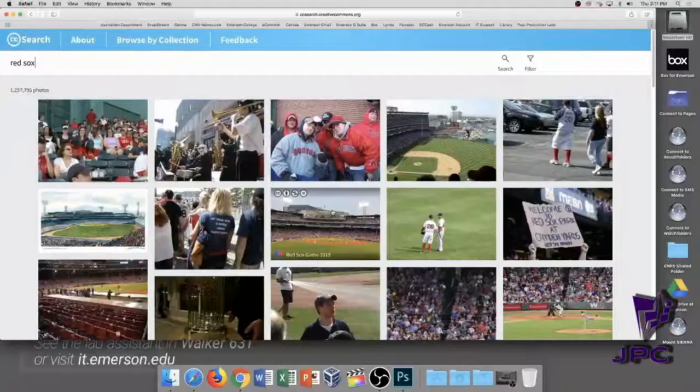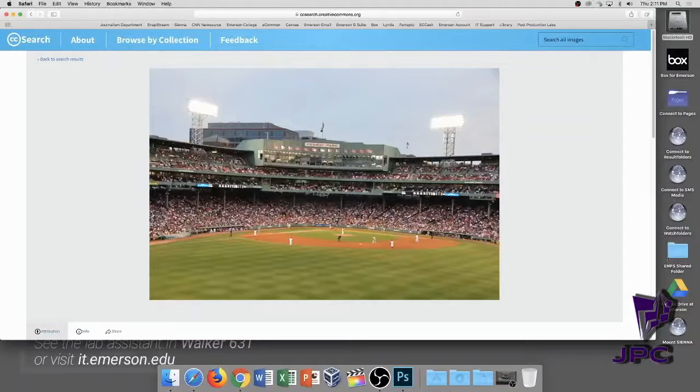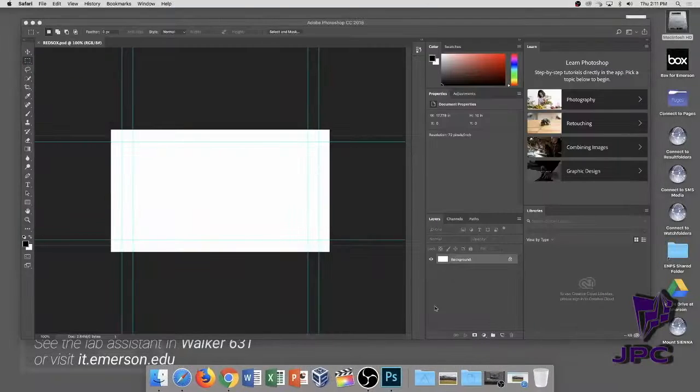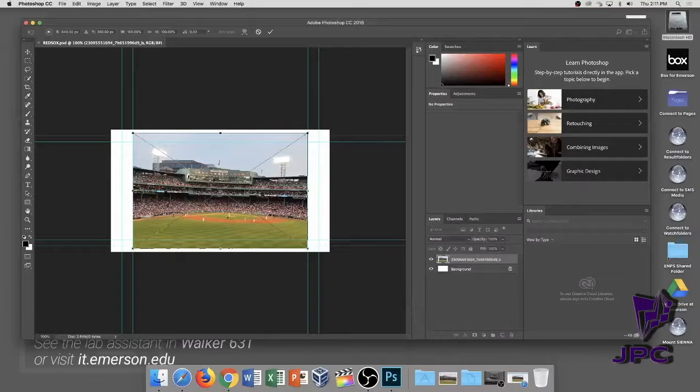As you see there, there's a picture of Fenway Park with the Red Sox on the field. It's a very nice picture, the classic Fenway Park sign there, all the pennants. So we want that to be in our graphic. What we're going to do is right-click on the picture, click Save Image to Downloads, and that'll drop the picture down here onto the computer, where we can then drag the picture into our document.